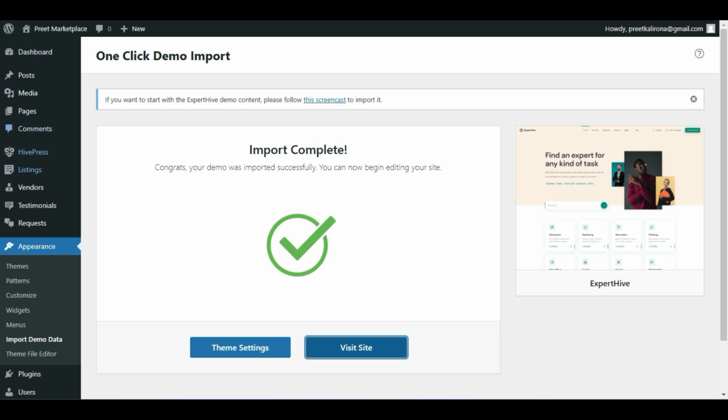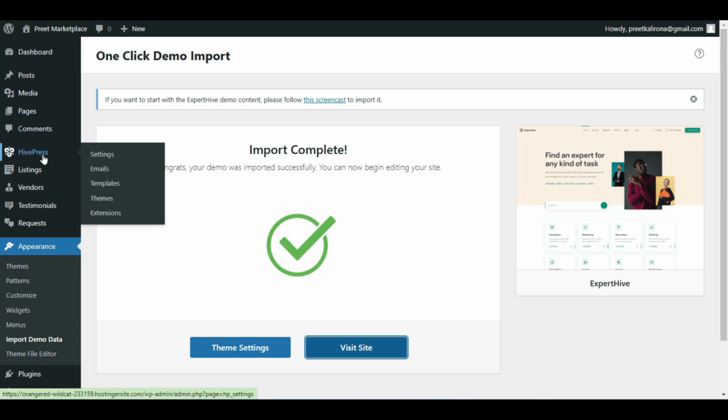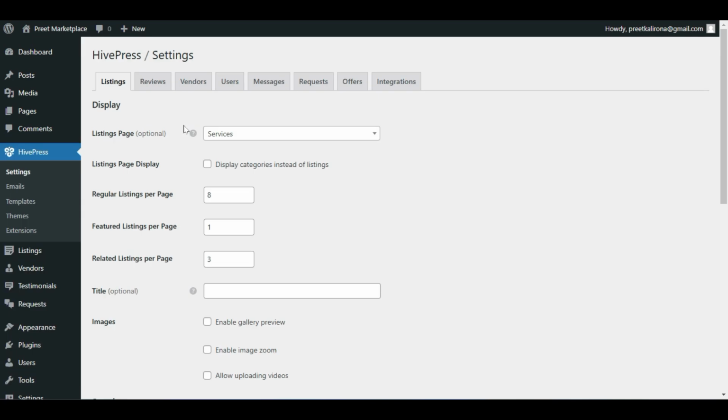Okay, so let me go ahead, from the Hivepress, click on settings. So this is our Hivepress settings page. The first option is about listings, where you have to make sure your service page is properly selected here. If I go to the question mark here, it says choose a page that displays all the service listings.